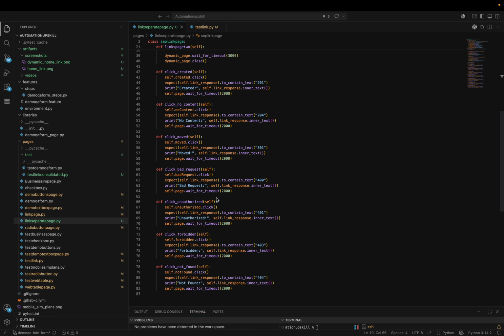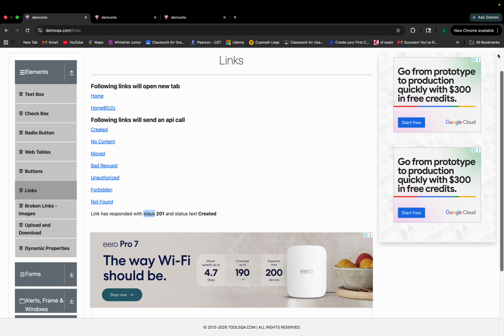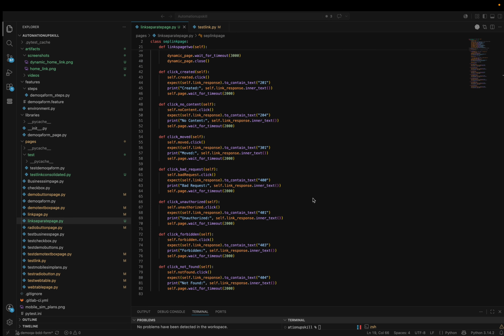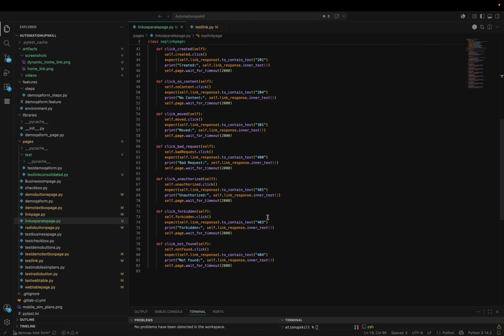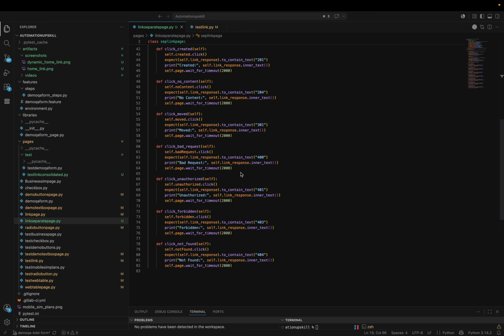In the same way, I have scripted in a similar way. I follow the same pattern for the rest of the links on the page, for example, no content, moved, bad request, unauthorized, forbidden, not found. But instead of clubbing everything together, I have written a separate method for each, so that we understand from the beginner level.